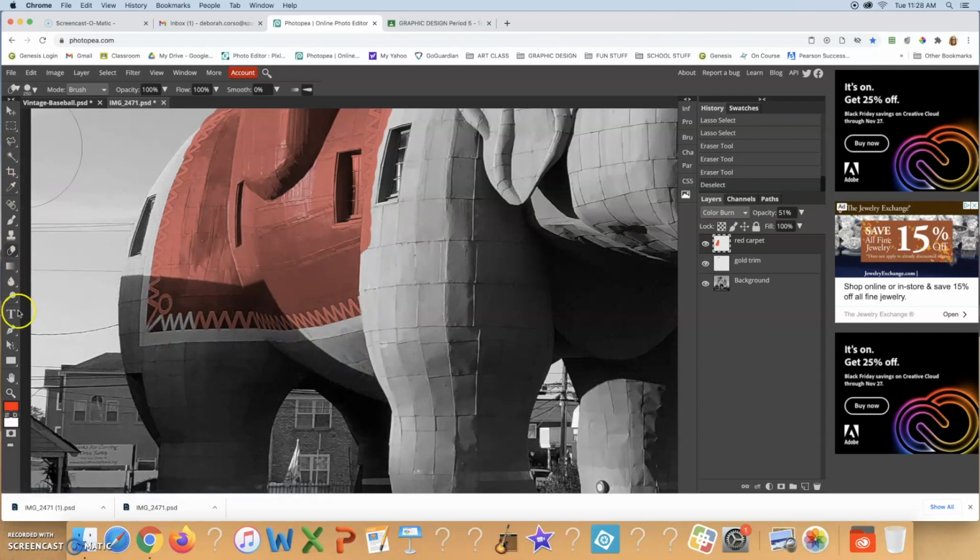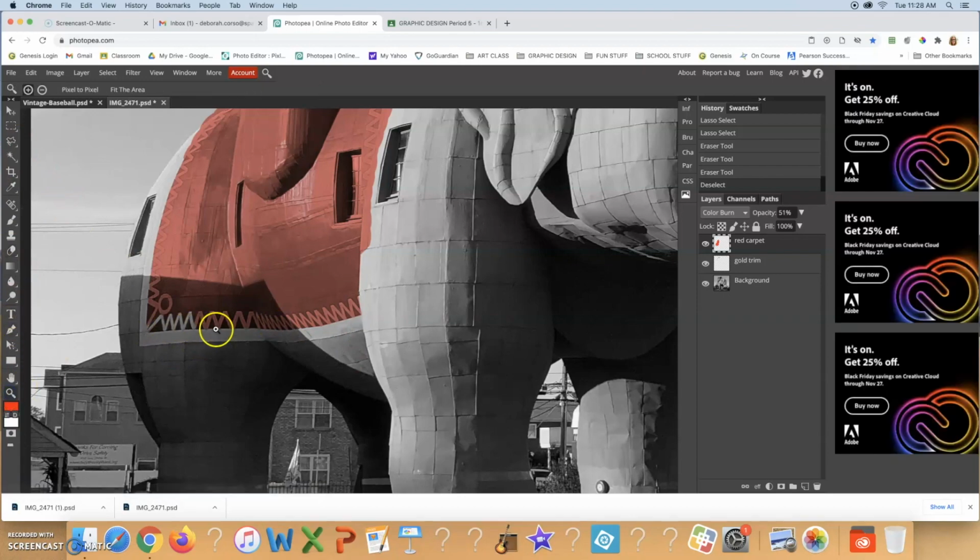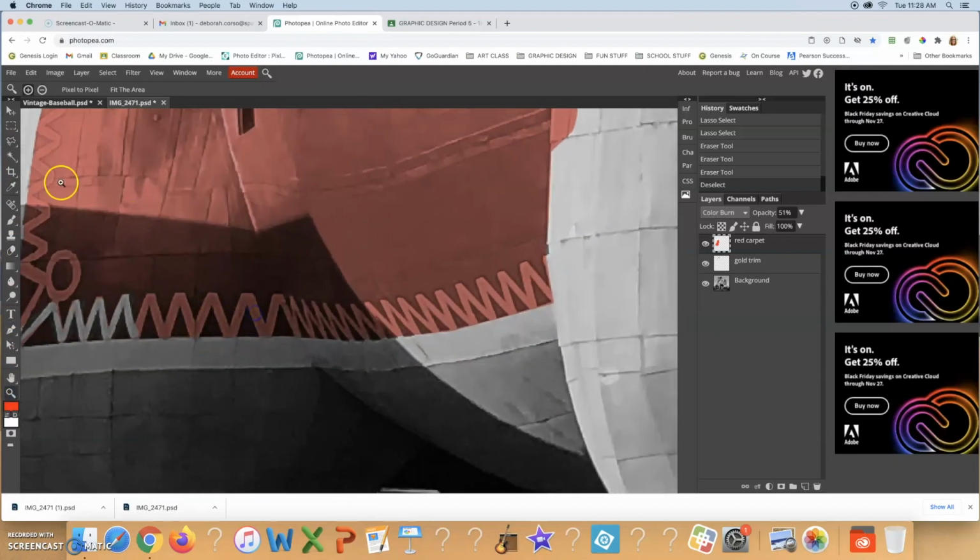So if I wanted to work in these areas here and just kind of follow with the polygonal lasso tool, I feel like I have a little bit more control over the situation here with the straight areas. Now there's also just a regular lasso tool that I can certainly use as well, and along with.